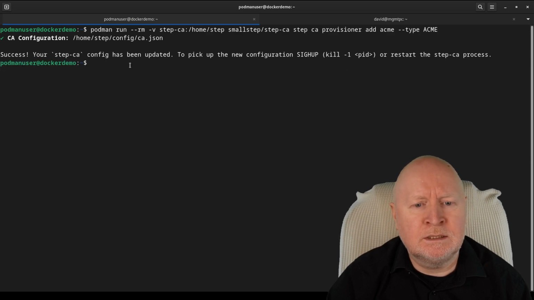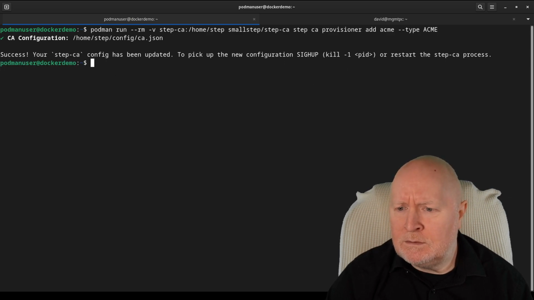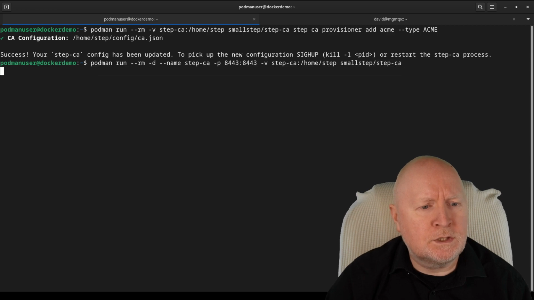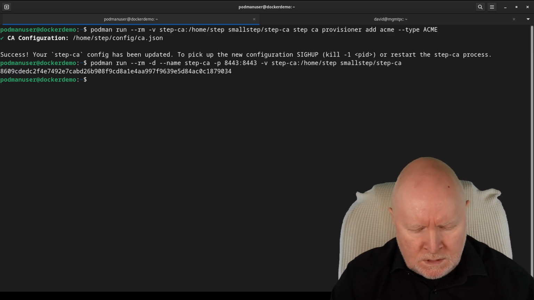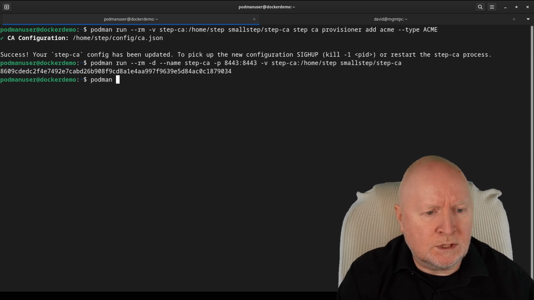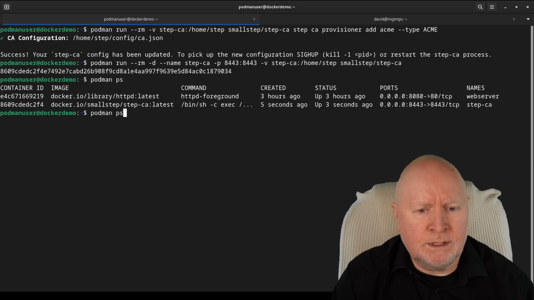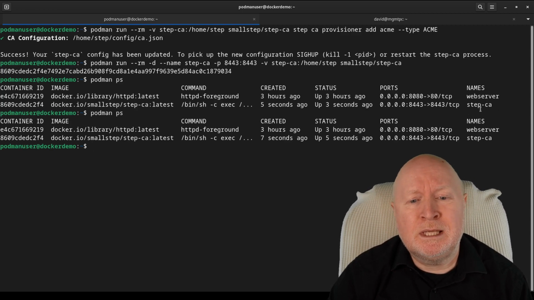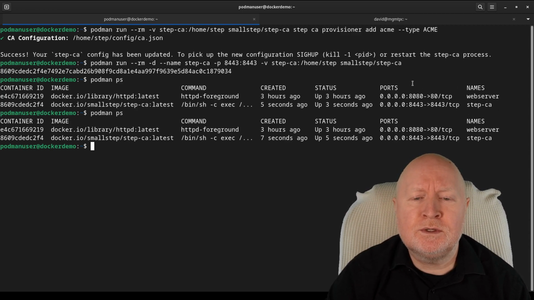So I'm just going to hit return, and we should get a positive output to say, yep, the config's now been updated. So what I can now do is spin up the container, and then it should be ready to go. I'm just going to double check that it stays up and running. Yep, that seems fine. So our certificate authority now should be able to provide certificates to computers using ACME.